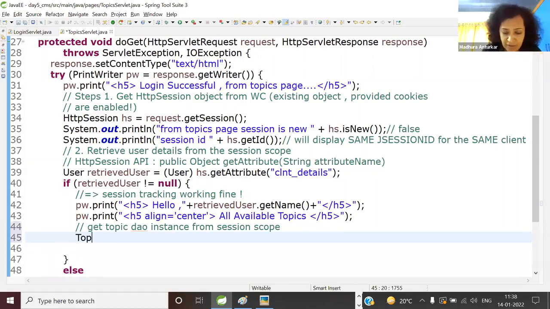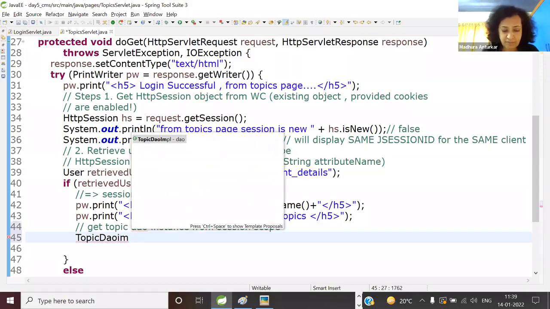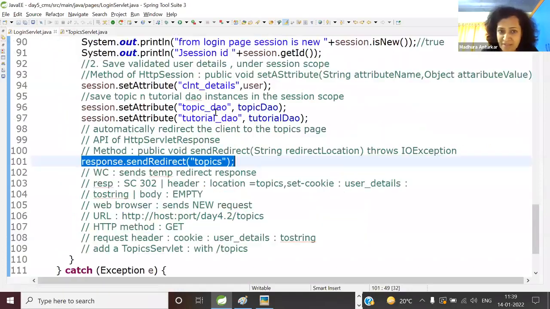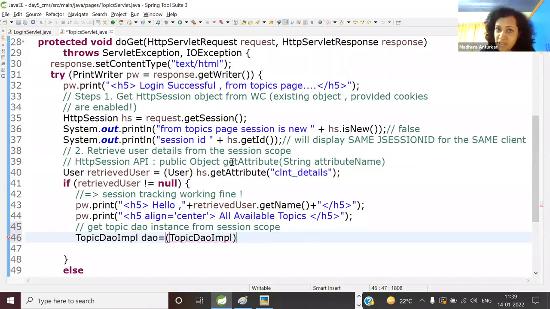So I'm trying to get the topic DAO IMPL. So if I say DAO, give the downcast. Here I'm not asking you to do the instanceof checking, too much code and unnecessary. Please don't trust your memory or spellings. Whatever is the attribute name, guys, I give you suggestions because I have seen people suffering in labs for so many years. So please don't let it happen to you.